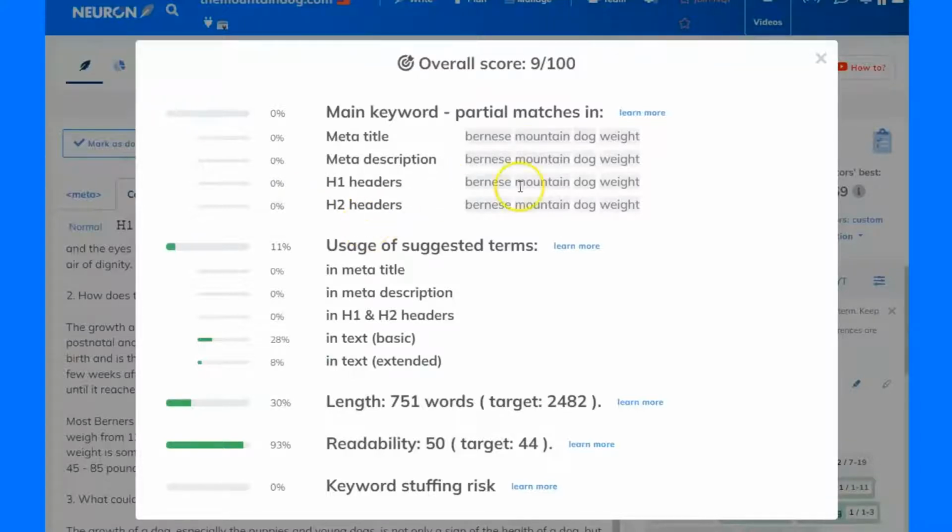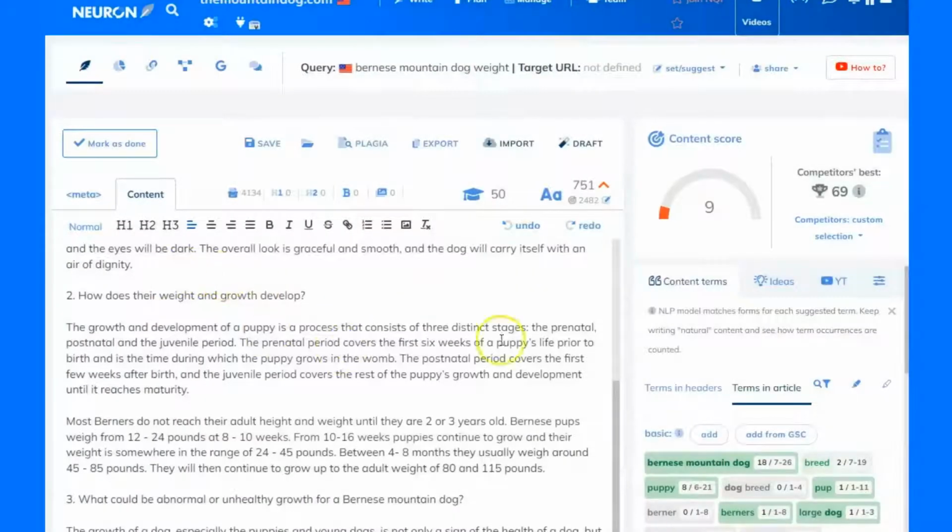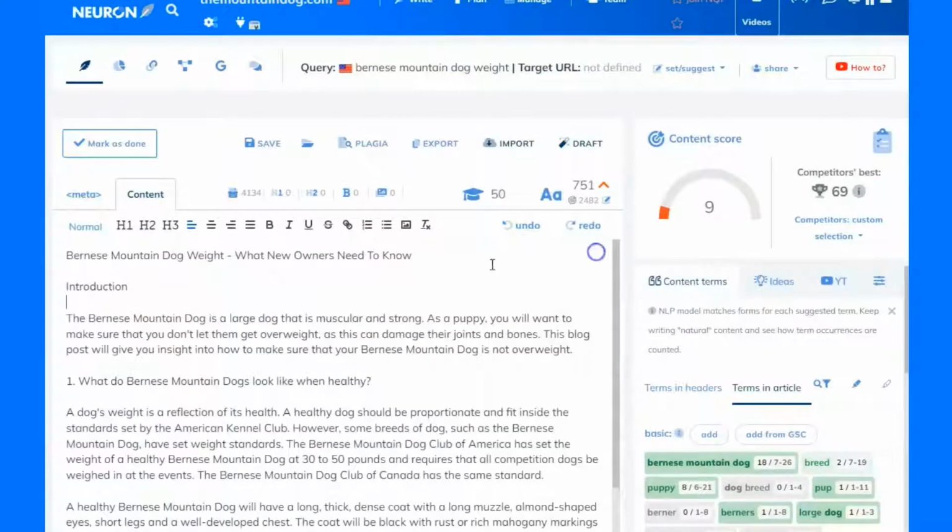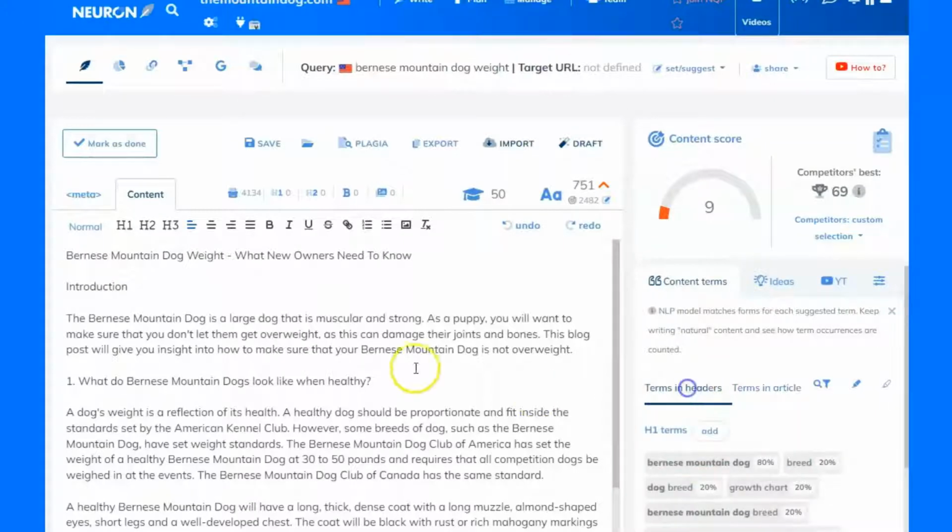But for now, what we're going to do is try and optimize this content as well as we can. So there are a few quick wins that we can do to start with, and the first one is getting our H1, H2 tags in. So you can see I've got content terms here. Terms in articles is what we've got highlighted. We'll come back to this in a second, but it is terms in headers that I want to start off with.